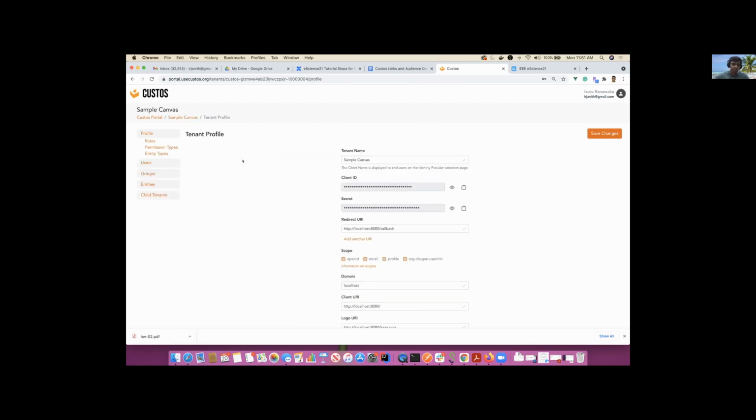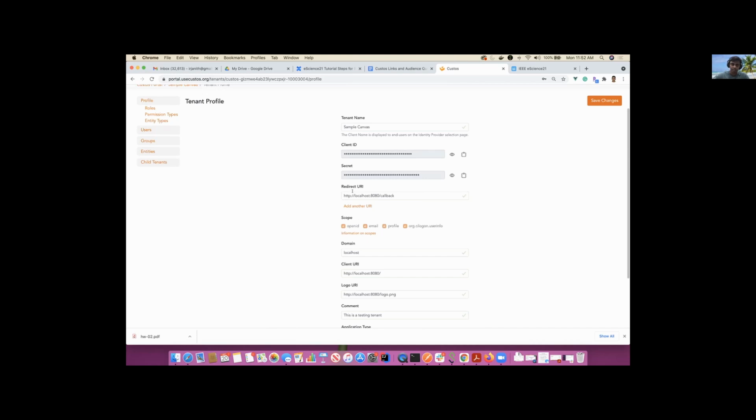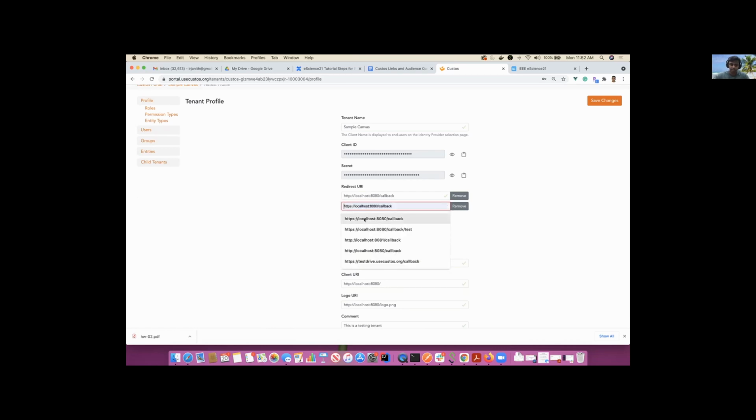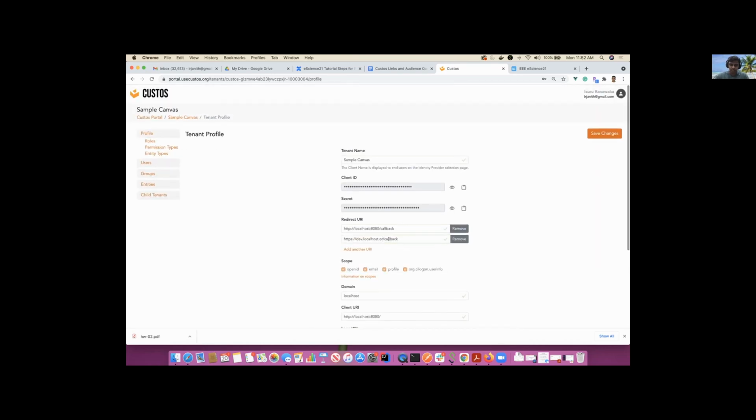Now if you click on the tenant, you can see the tenant profile, the client ID and secret, and the redirect URIs. Let's say you need to add another redirect URI, you can just click on that redirect URI and add any URI. Let's say dev dot some kind of URI, and we can save this.